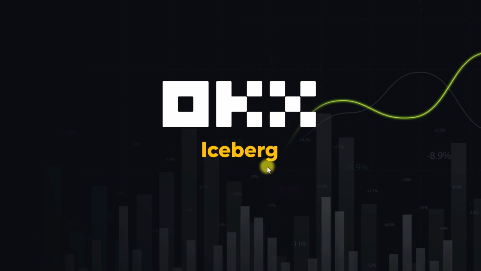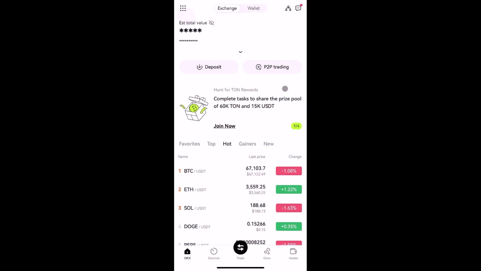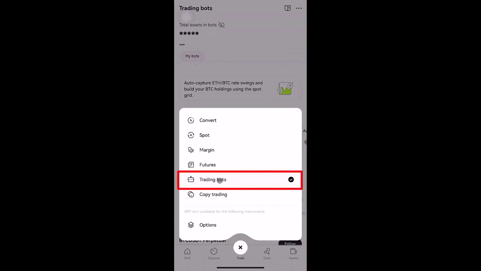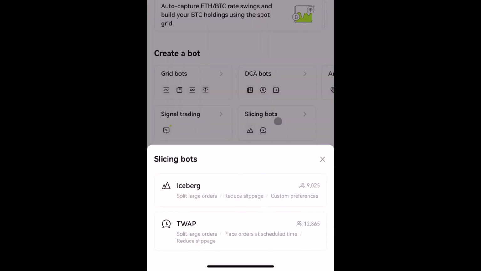Now we will learn about Iceberg slicing bot, and we take a look at the example. Now I am at the homepage of the OKX apps, and if you want to go to the Iceberg bot, just tap on the middle menu here twice. Tap Trading Bot, and the next, tap Slicing Bot menu. You will find two types of bot, Iceberg and TWAP, and now we will tap the Iceberg.